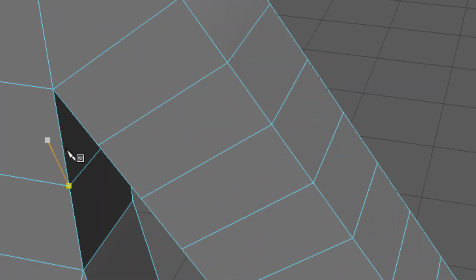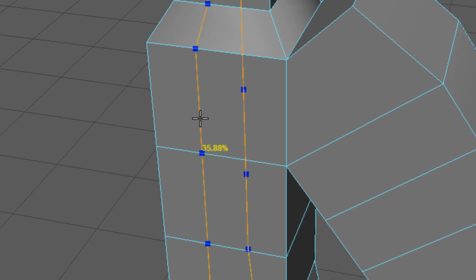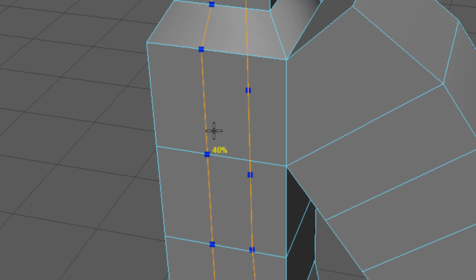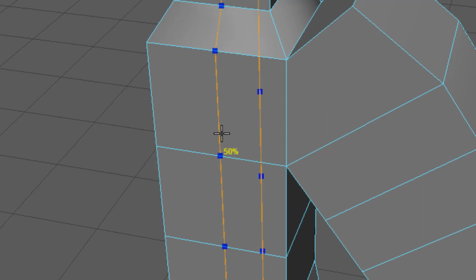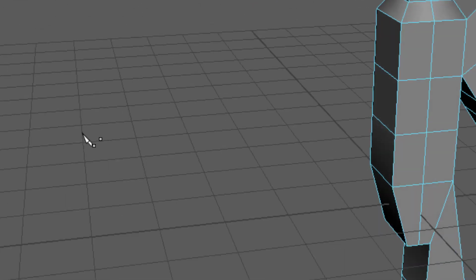As you can see, it is now snapping. By holding Control and Shift, it is now snapping and showing percentages of its location. I will choose 50% so that it will be at the middle. Now I will click and it cuts all around.